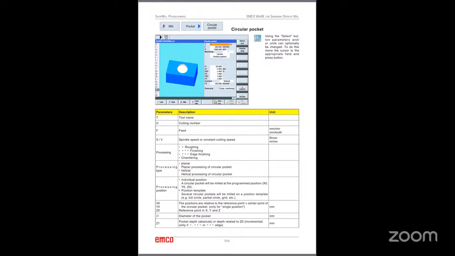And processing mode. So processing will be roughing, finishing, edge finishing, and chamfering. So roughing, material will be removed very fast. Finishing will give you a smooth finish to the side walls and bottom. Edge finishing means the pocket side will finish the edge. There will be no bottom finishing, only edge finishing. So chamfering means if there is a bevel or chamfer, then in this circular pocket machining, that will create a chamfer.